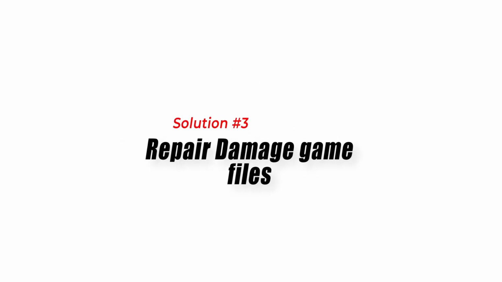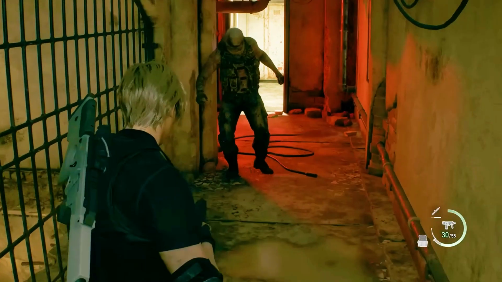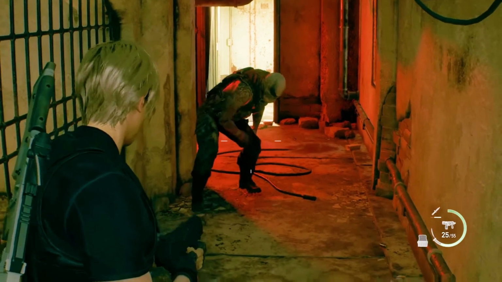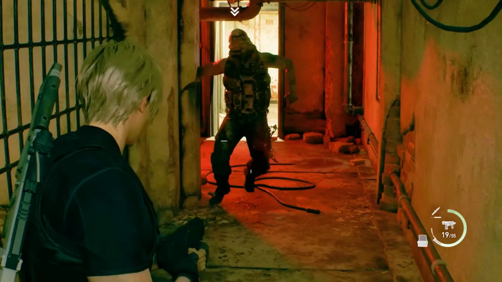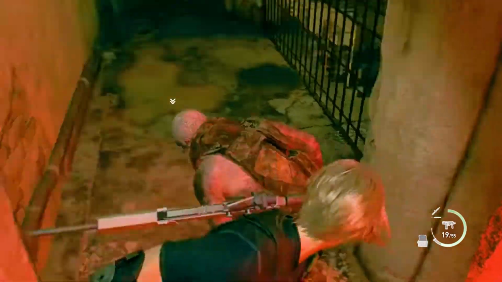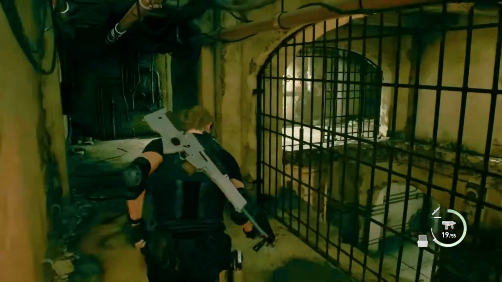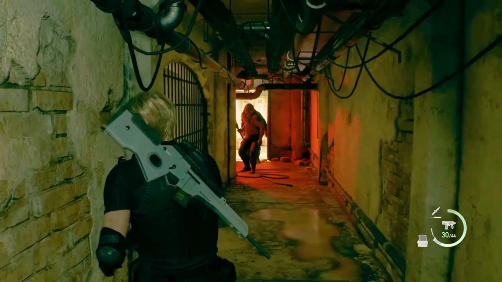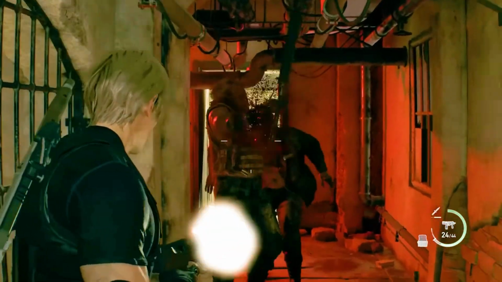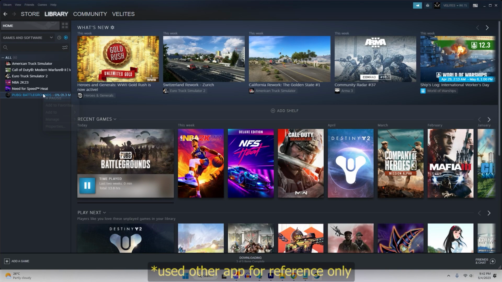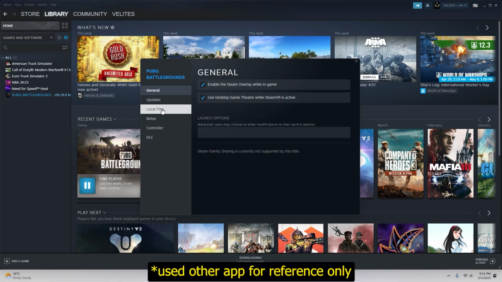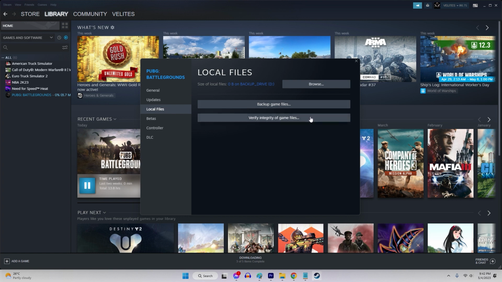Solution 3. Repair damaged game files. Checking for possible damaged game files is a crucial step to resolve Steam Error Code E84. This error often occurs when game files become corrupted or incomplete, leading to issues during gameplay. By verifying the integrity of game files, Steam compares the installed files against the ones in its database, ensuring their accuracy and completeness. This process automatically detects any discrepancies or missing files and replaces or repairs them.